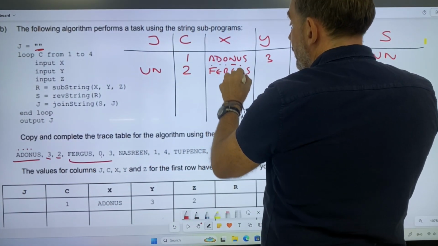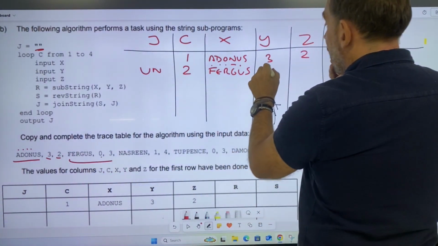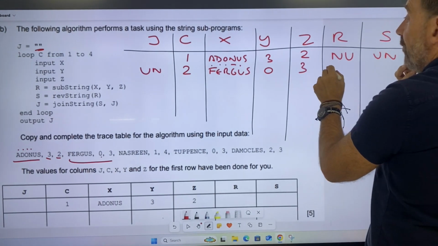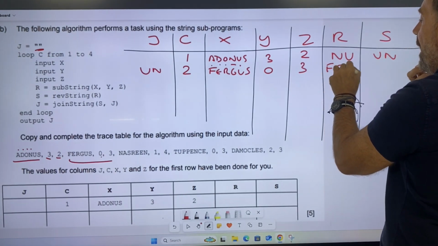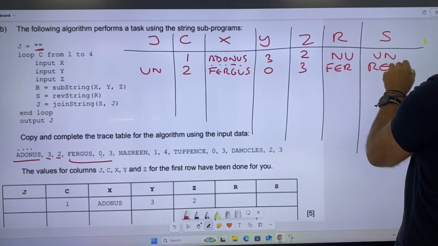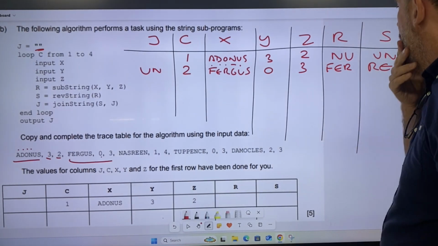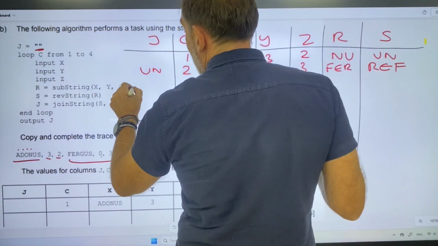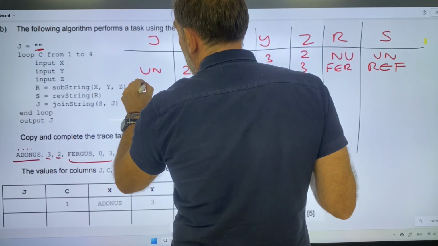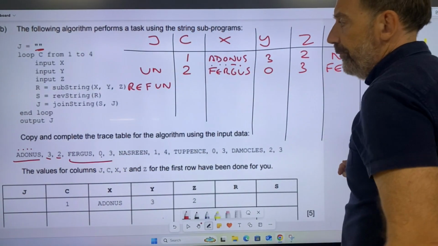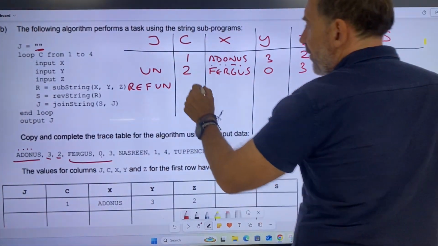Fergus starts at 0, so we're going to take the F, 3 values. So F, E, R, which when we reverse it would be R, E, F. Something fun, methinks. If we add that to that, REF, UN, something fun. Okay, let's try and work out what the next bit is.